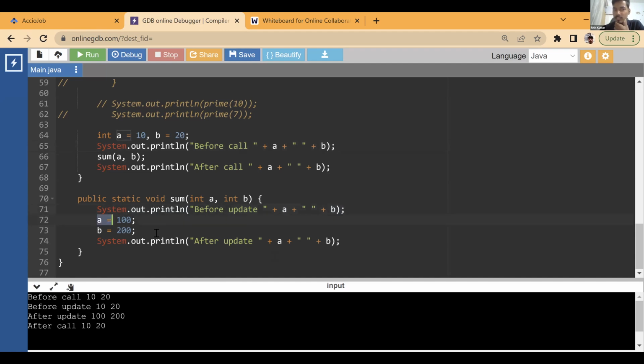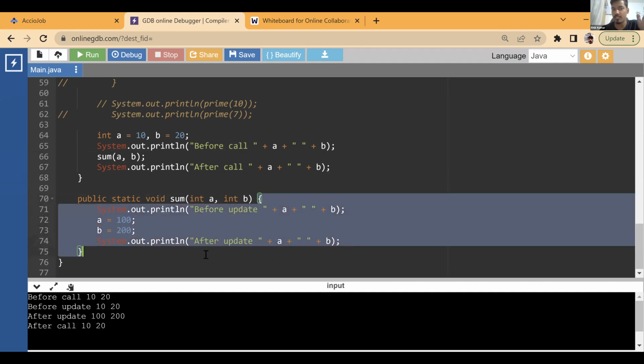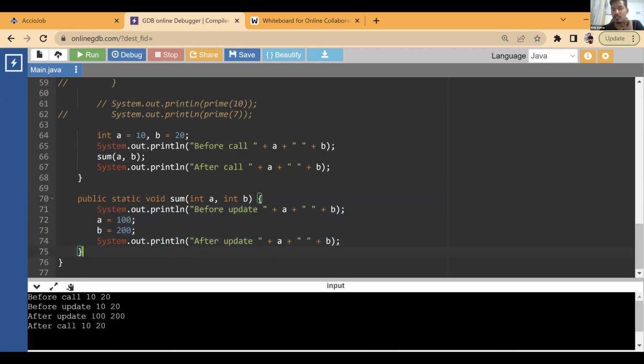I change these two values to 100, 200. Will it reflect? It will reflect within this function. This function has two variables, a and b, which now have the values 100 and 200. It updated them within this function, so when I print after update, it shows 100, 200. Now this function call is completed and I went back to the main function. When I print after call a and b, which a and b is it going to refer to? It is going to refer to its own a and b, which have the values 10, 20, which we never updated. So this is going to print 10 and 20, which we are seeing over here.